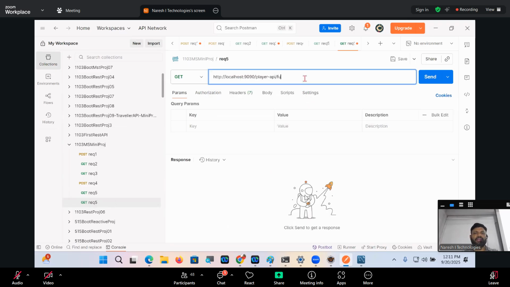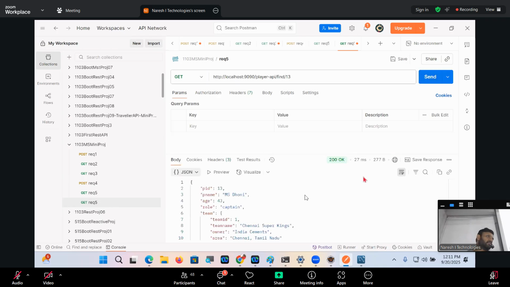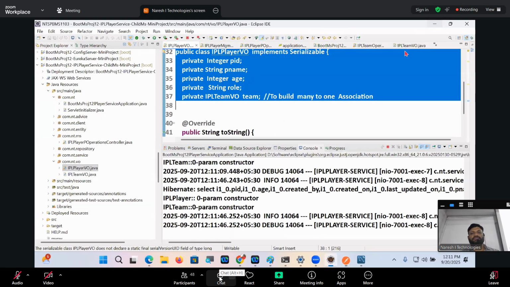Player API slash find slash 12 13 13. Dhoni is 13th on or not there. It's coming or not coming, boss. Fine. That's good. Great.